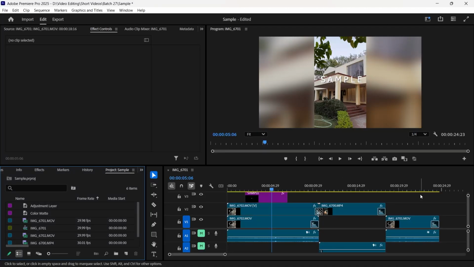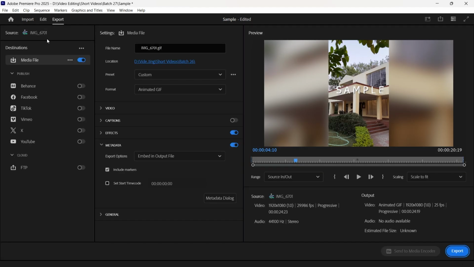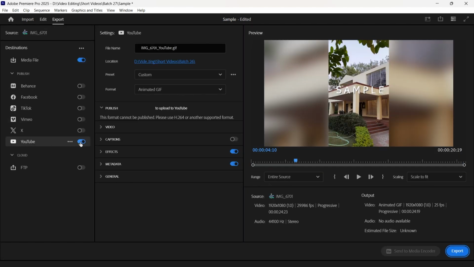In this quick tutorial, I'm going to show you how you can upload videos directly to YouTube from Premiere Pro. Now, in order to do that, for example, I've finished my timeline. Now I want to export it and upload it to YouTube. Just click on this Export option, and under this left window, you'll find the YouTube option. Just enable YouTube, and once you do it, just click on the file right there.